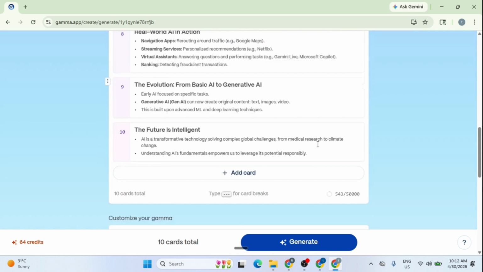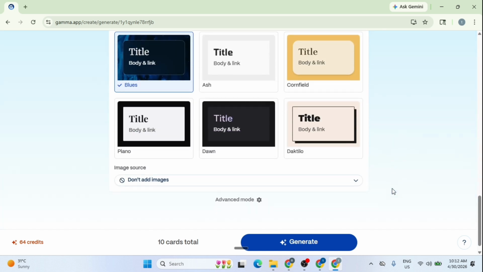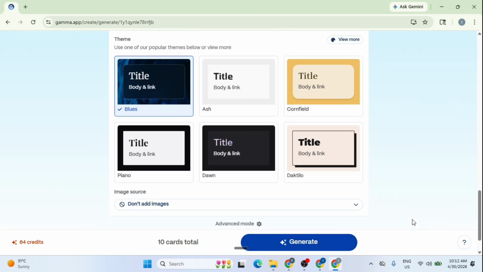Moving down to the customization settings, I'll keep the text concise and stick with the blues theme for the visuals. Now that everything is set, I'll just need to click on the Generate button at the bottom to finish the process. And there you have it. That's the complete process of how to make Gamma AI generate exactly 10 slides.